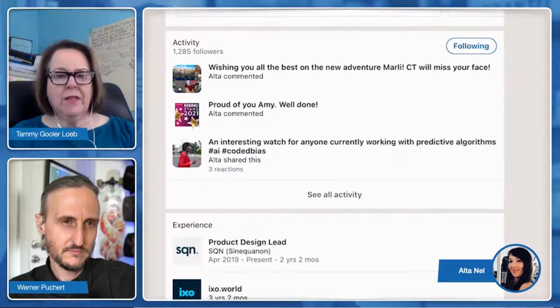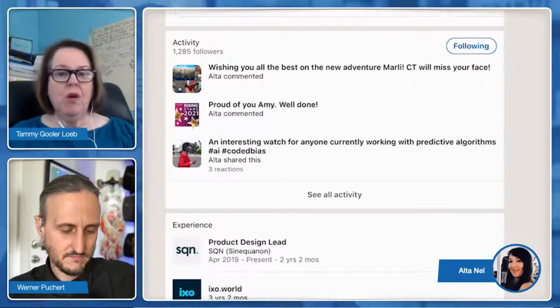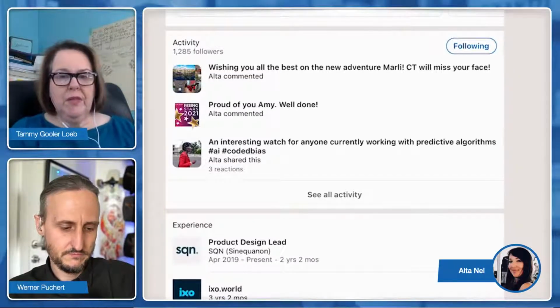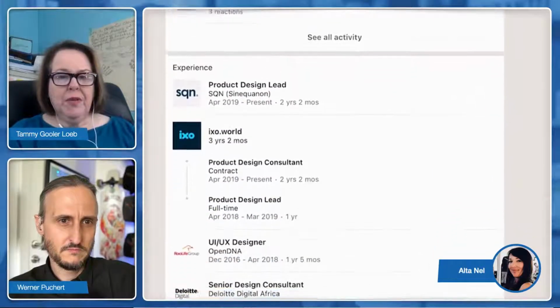Exactly. And it gives you a sense of whether this is somebody I want to get to know better, or someone I might want to work with, or someone I might want to refer other people to, that kind of thing. Given that LinkedIn is all about those relationships, it's very, very helpful. So let's take a look at her experience.